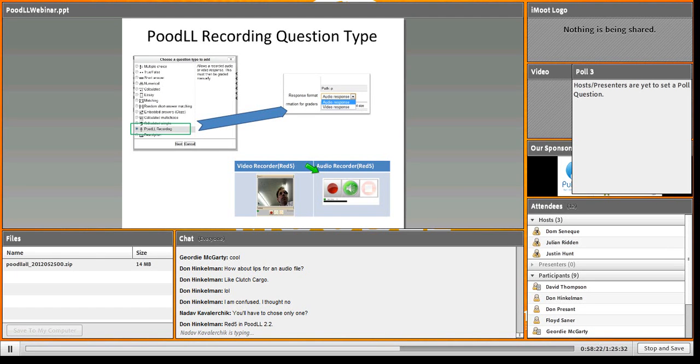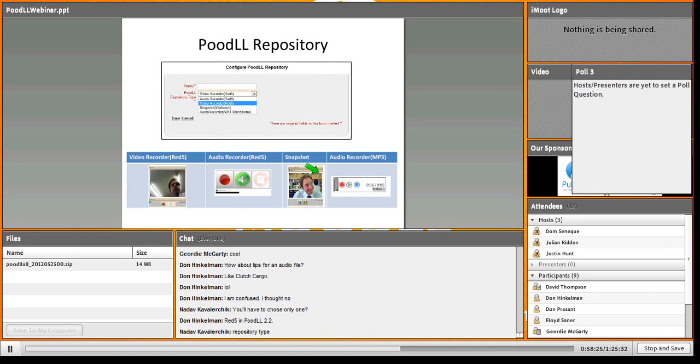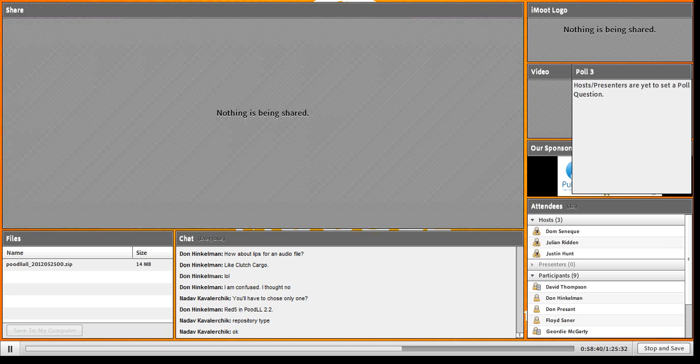You'll have to choose only one. No, sorry, let me jump back here. Sorry, no, the PoodLL repository. I hesitate to drop back down into my screen share because perhaps I could do that. Let me just go into screen share and show you what I mean about selecting a repository type.